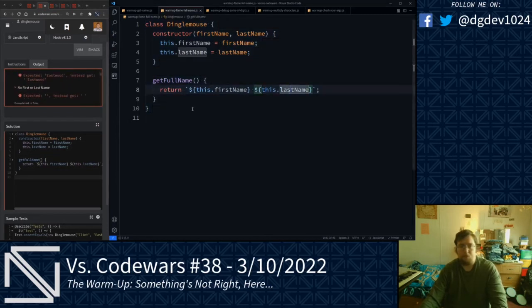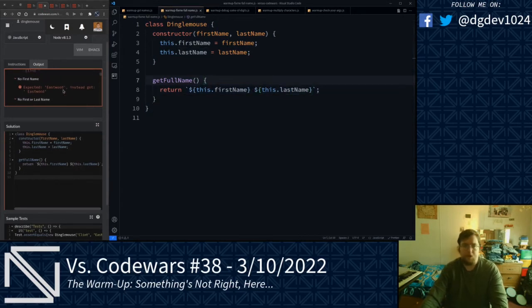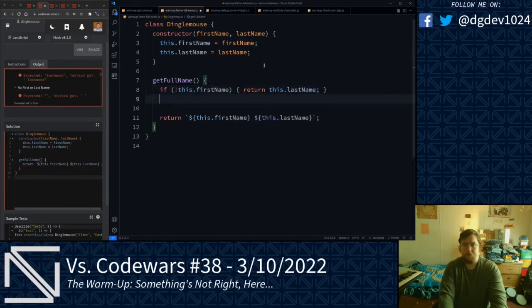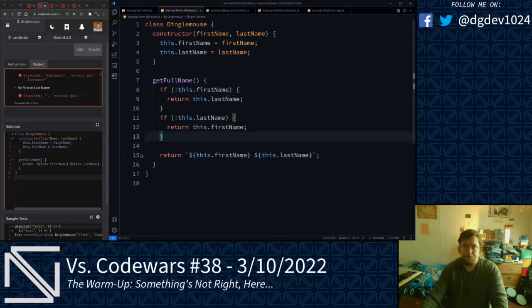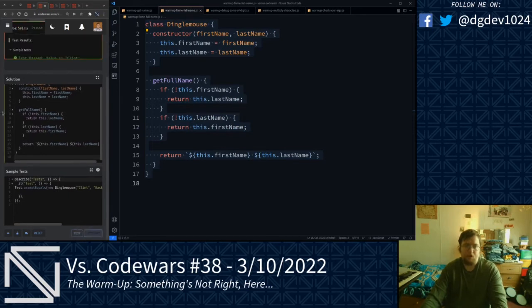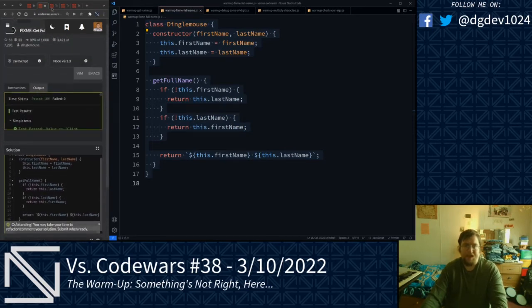Oh, okay. Alright, what we need to do then, we got some other bugs we need to address here. So if this dot first name, then return this dot last name. Likewise, if this dot last name, we return this dot first name. Let's go ahead and punch this into Codewars and see what kind of test this knocks off here. And we are good on that.